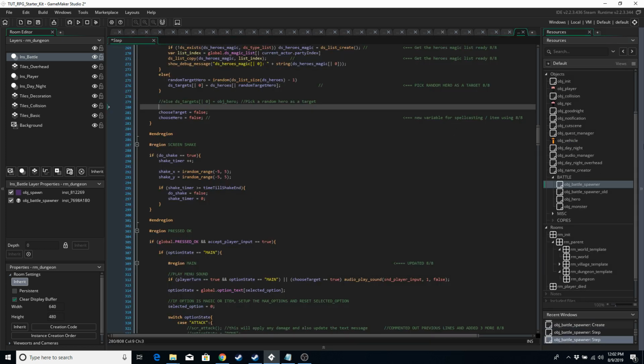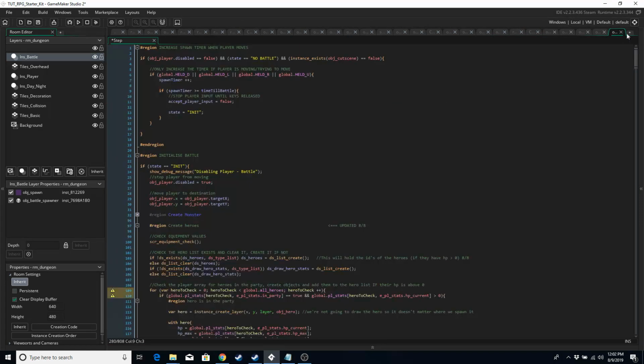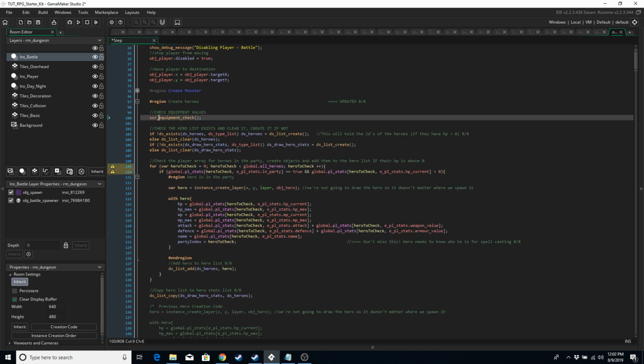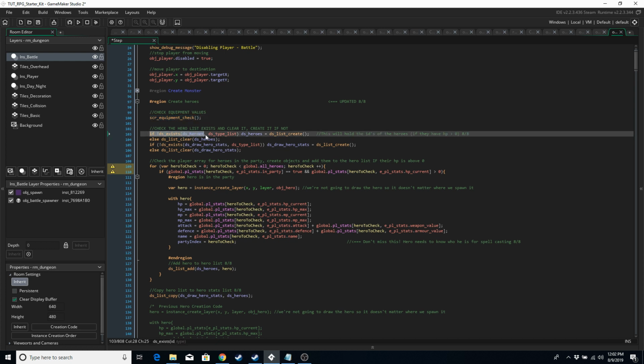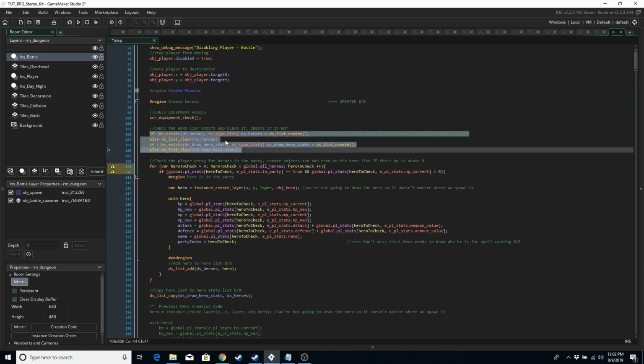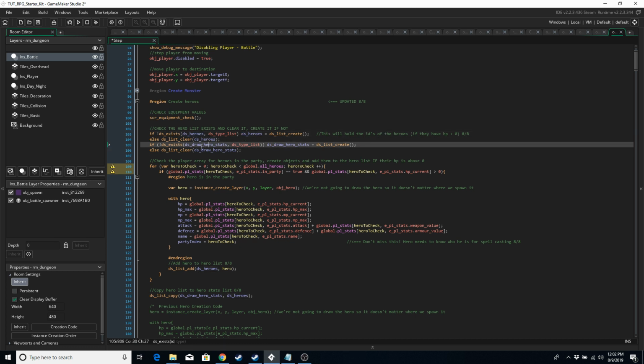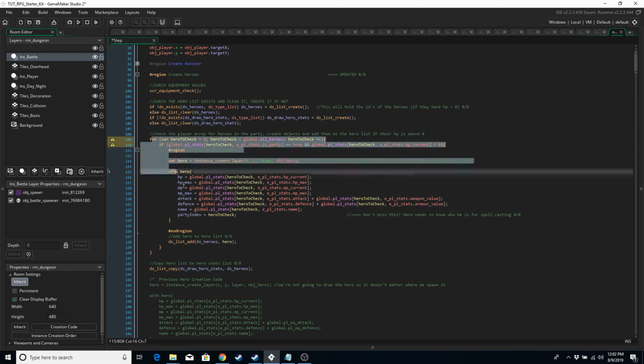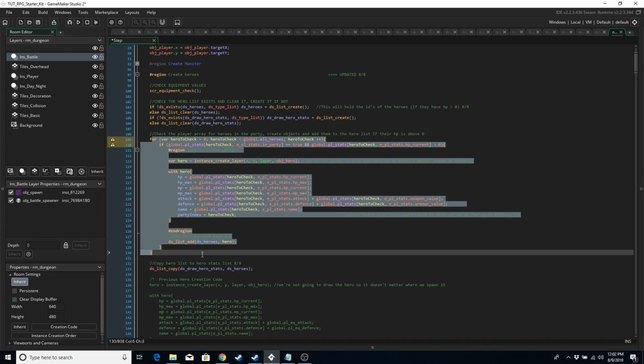Then the majority of the changes are going to be in the step event. No changes in this one. Initialize battle. So in create heroes, the first thing we're going to do is SCR equipment check. Then we're going to make sure that 2 of our lists exist, heroes and DS draw hero stats. Make sure they exist. If they do, then clear them. So then we've got a for loop now, similar to how we have a for loop for creating monsters. We're going to do the same for heroes.